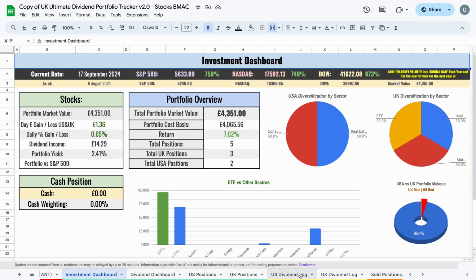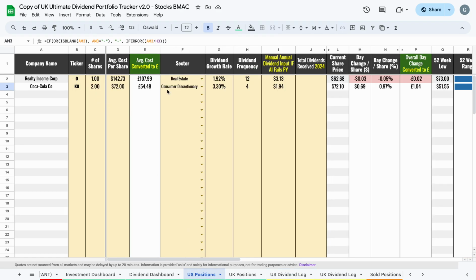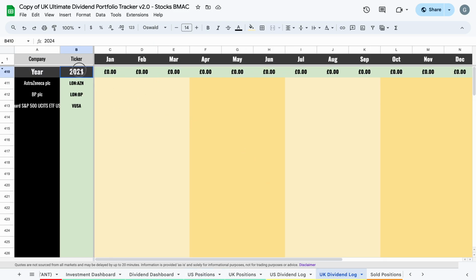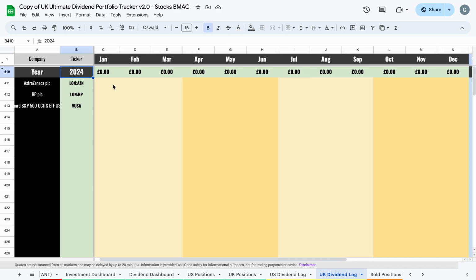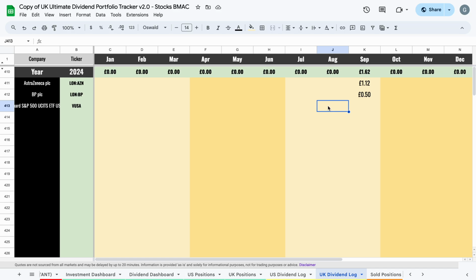If I get paid in dividends, let me go here to the dividend log. I have one for US and I have one for UK. Those are the stocks I have in the US, like Realty Income, Coca-Cola. Now it is the year 2024, so let's say it's September. AstraZeneca pays me, let's say, 112 or something. So that's how much I've been paid. That's the total for everyone. Let me say BP pays me, I don't know, 50 pence. Then total yearly, you can see 162. Let's say I was paid by the S&P 500, let's say 12 pence in July. So I'll just write this in.